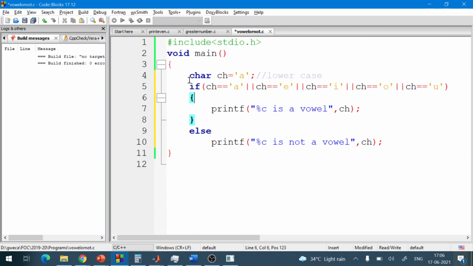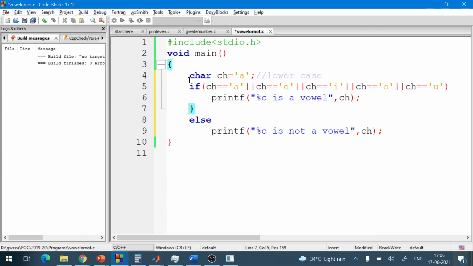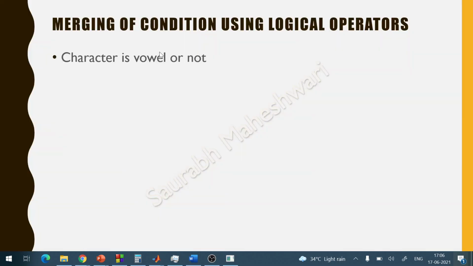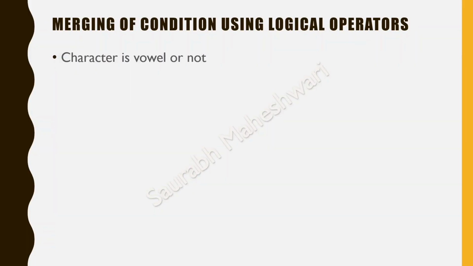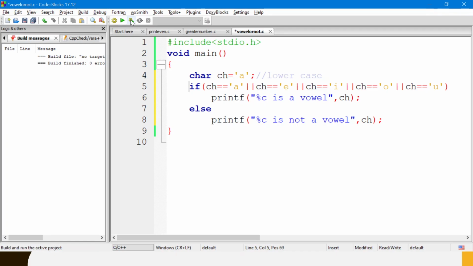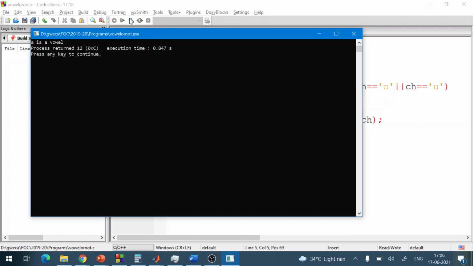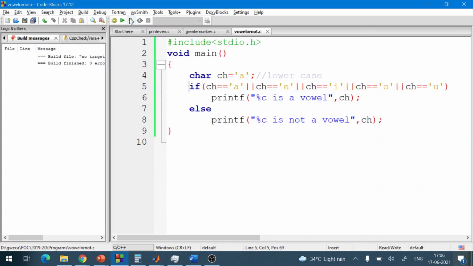Okay, fine. Although these braces are not required, so we can remove them. Now let us see whether this program gives the right answer or not. So if I run it, what should be the answer? A is a vowel, so we are getting it. Now let us see whether it gives G as a vowel or not.